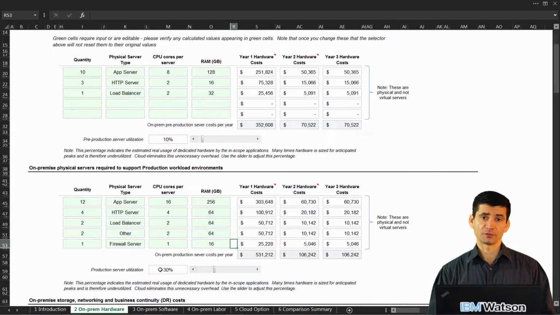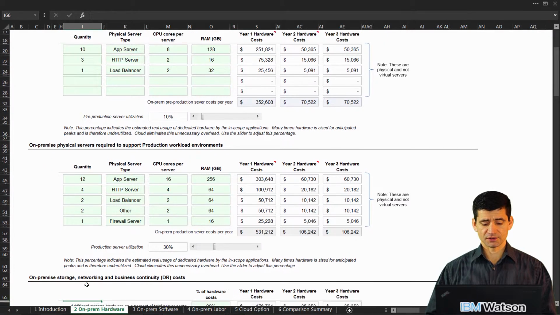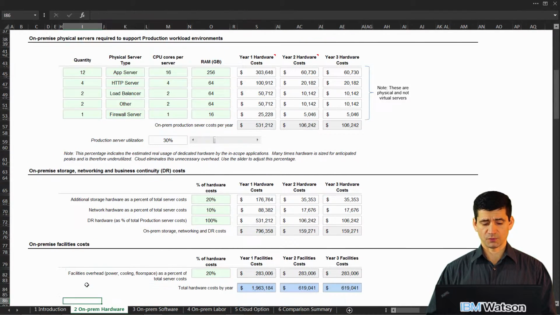For instance, on mainframes, the utilization rates are much higher, usually well beyond 50%. On Intel platforms, because servers are smaller, and even with KVM or VMware virtualization, the utilization rates are usually way below 50%. So let's keep 30% here.